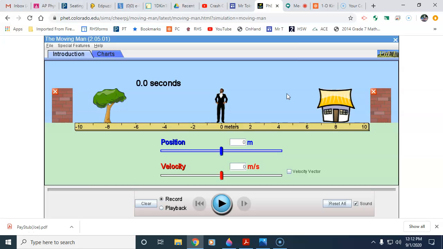This is 1D kinematics. 1D means one dimension. We're going to study motion right now, starting with just somebody moving back and forth on a straight line. They're not allowed to do anything else. So this guy is just called the moving man simulation I'm going to use and refer to. And he's basically on a meter stick here, like a number line, okay?